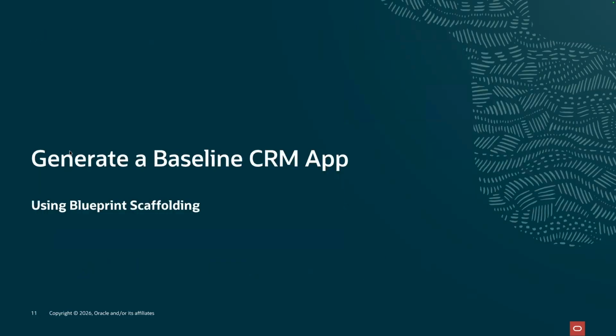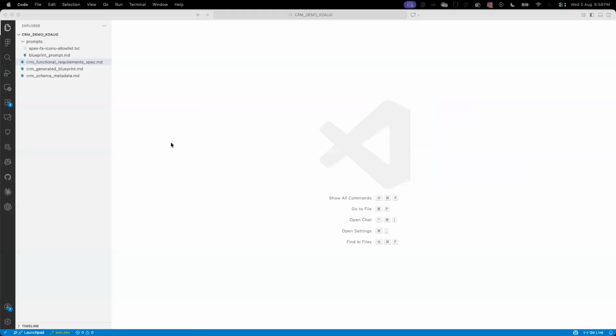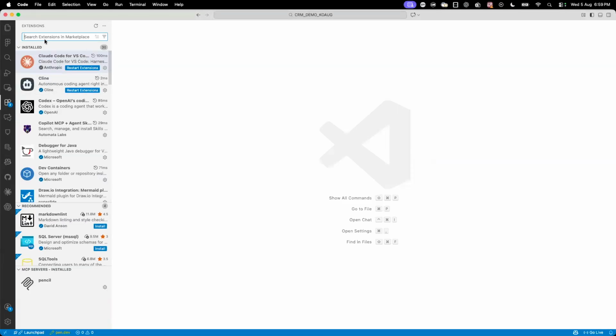the next step is to build a very good baseline CRM application. We're going to do that from absolute scratch. So let me go to my VS Code. This is my VS Code. Now, as I told you, the first thing we need is VS Code. The second thing we need is SQL Developer. As you can see, I've already installed SQL Developer. To install it, you can go to the extensions and simply search for SQL Developer.